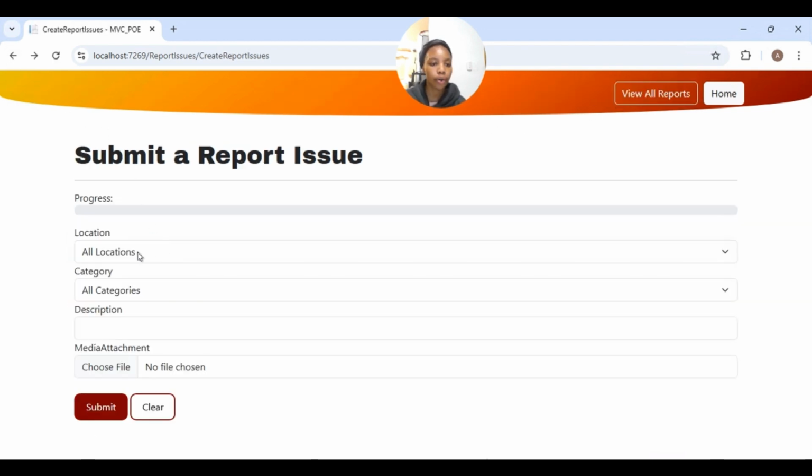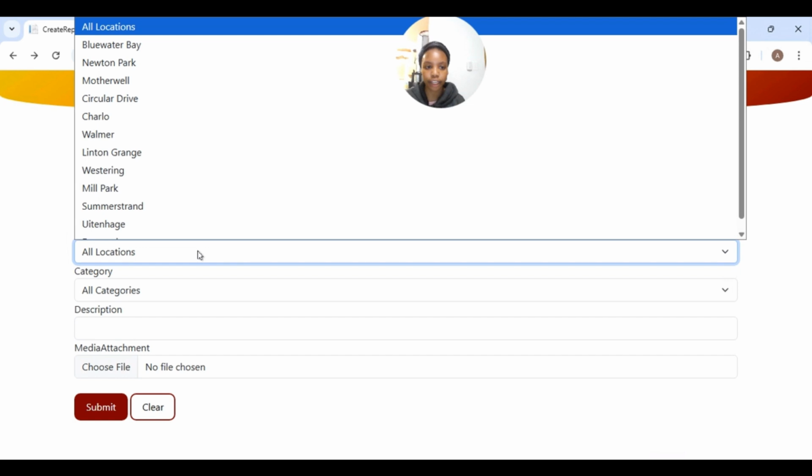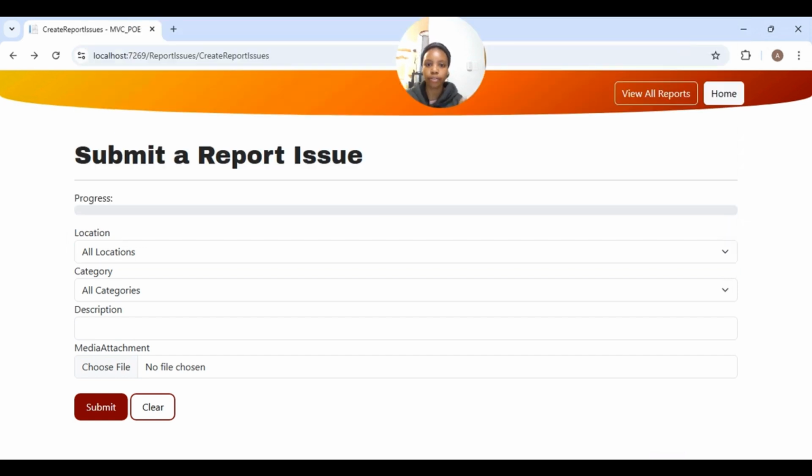The user is prompted to select a location. I chose selecting a location because I think it's easier and better for data capture and accuracy, as opposed to the user typing in their suburb. My reasoning is that people can type things in differently. I might think Charlo is spelled S-H-A-R-L-O as opposed to C-H-A-R-L-O.